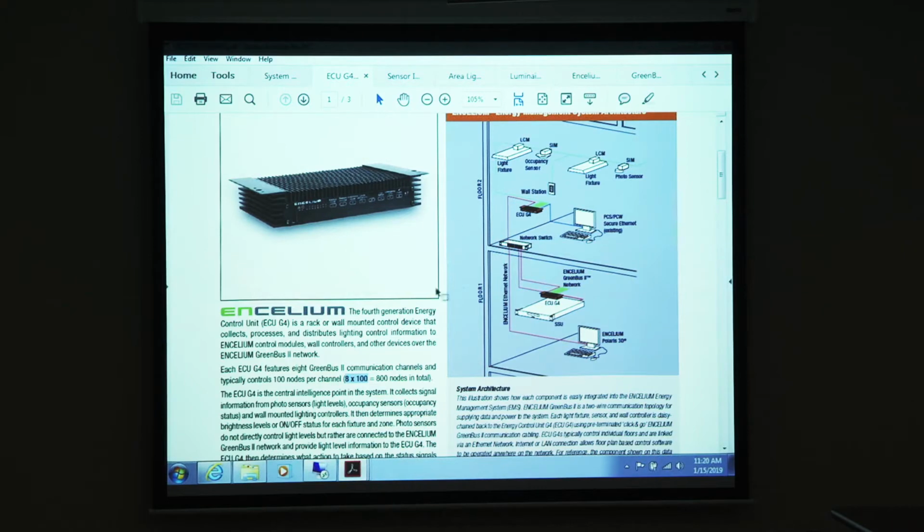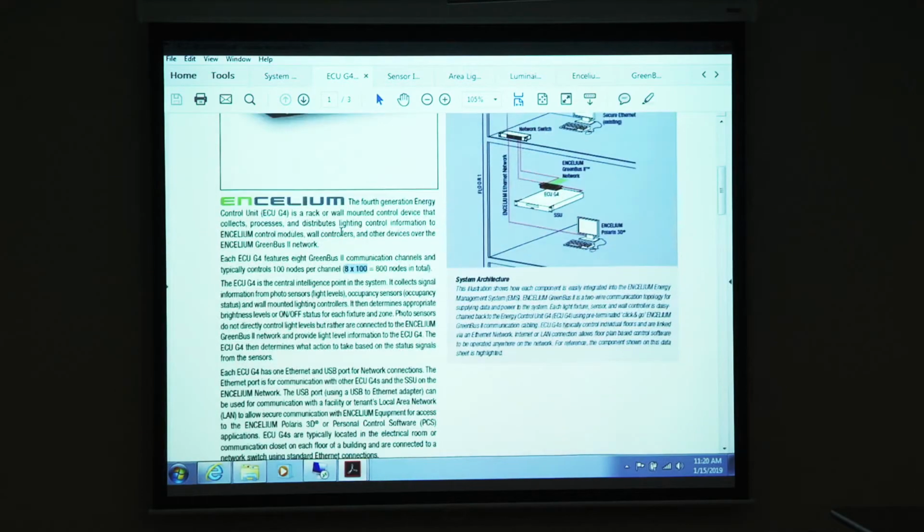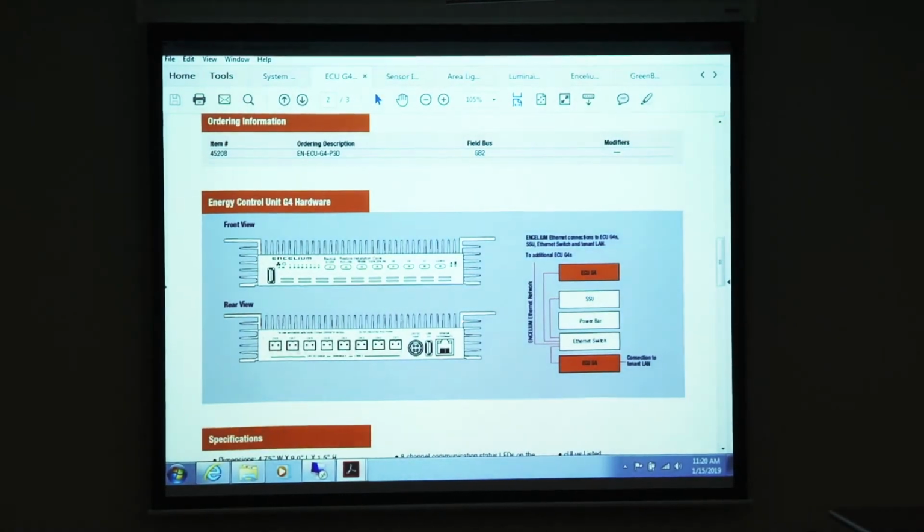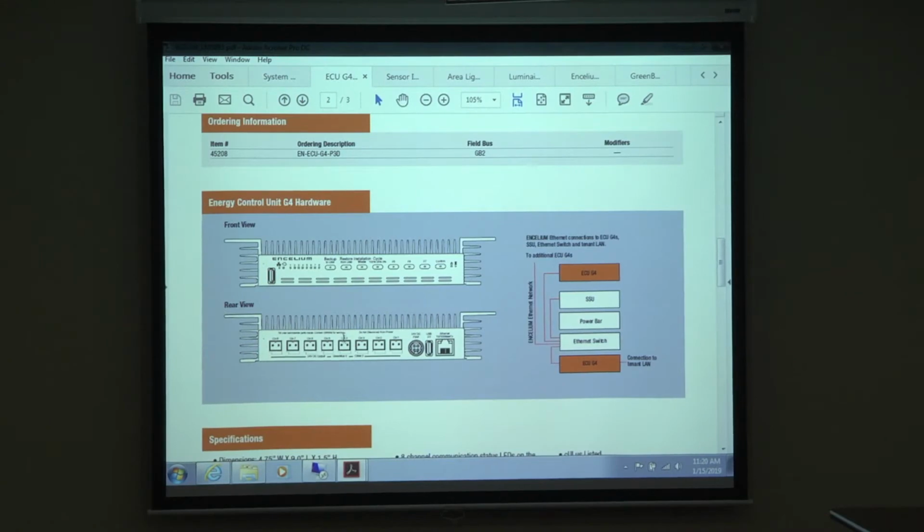All right, so just to mention the two important main devices here: the SSU server, the system support unit, and the energy control unit, the ECU. Again, I mentioned the ECU has 8 ports at the back. So let me go into a little detail on the end devices that are plugged into this device, right?